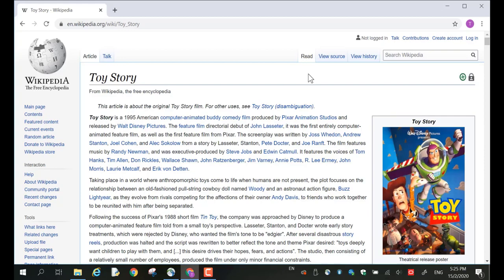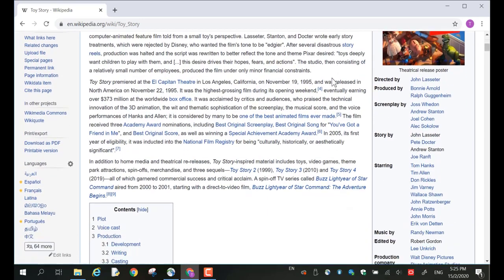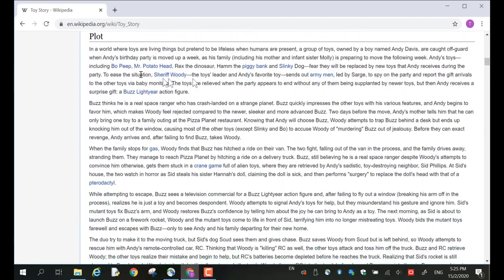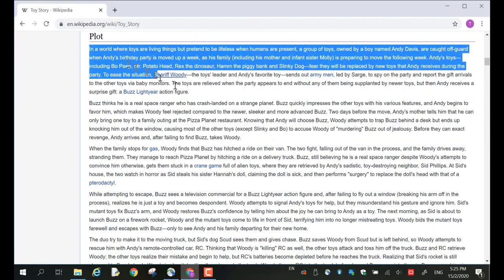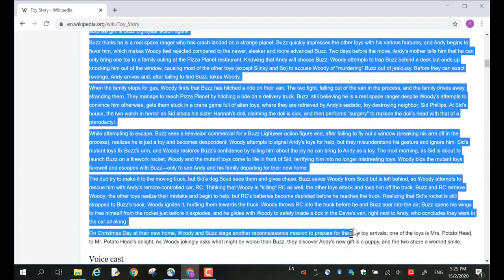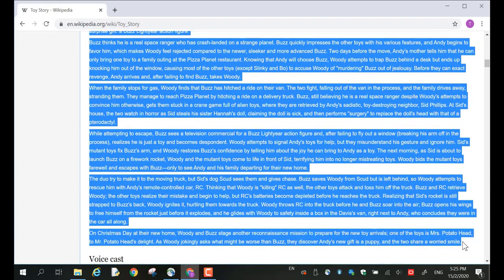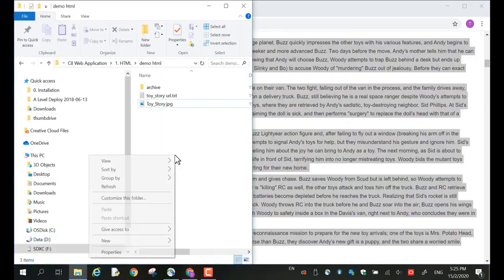In this demonstration of how to create your first web page, I'm going to go to Wikipedia and look up Toy Story. Let's say I'm so interested in Toy Story that I want to create my own web page. I extract out the plot for this Toy Story movie, Control C, and then paste it into a text file.